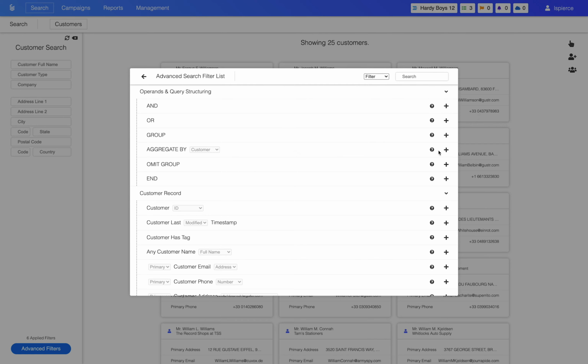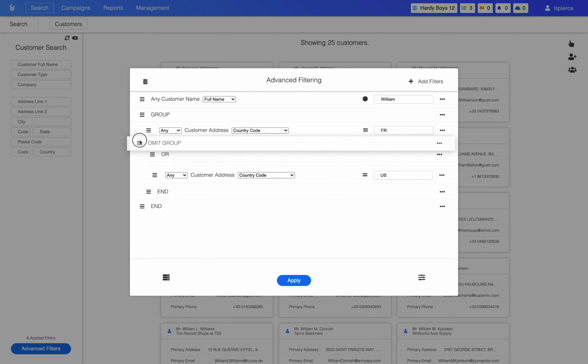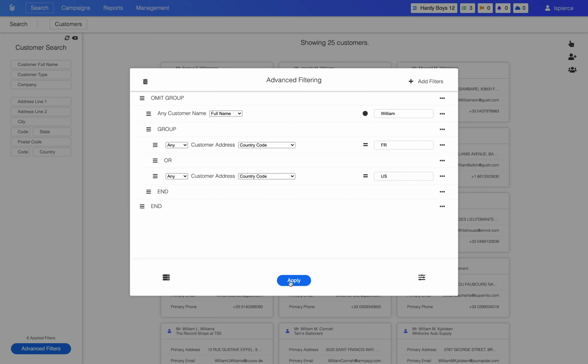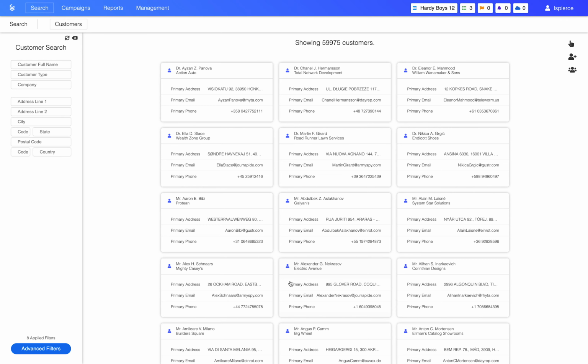If an Omission Group has one filter that returns all US addresses, the Omission Group's result will be all non-US addresses. I'll add an Omission Group around my entire query and click Apply. As you can see, every record except those named William in US or France was returned.